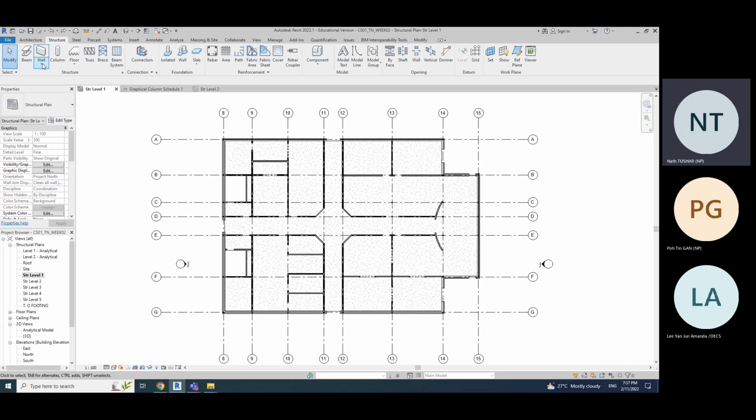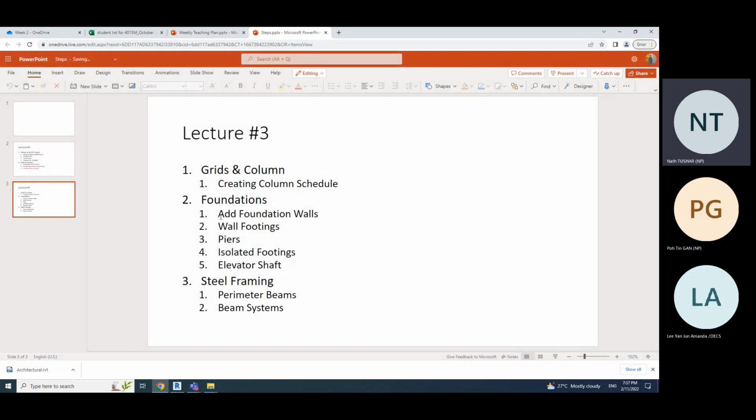Okay, all right, I think you get the idea now, how to do the annotation. Okay, let's move on to the next thing. Next is, we are going to add foundation walls.